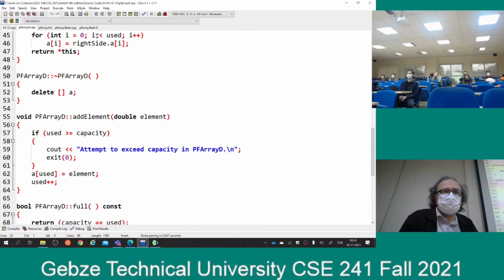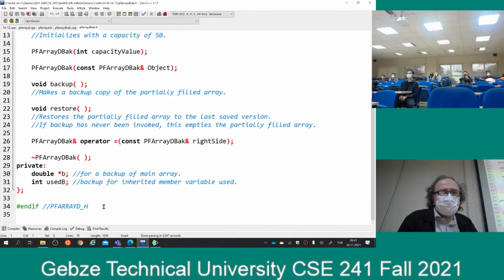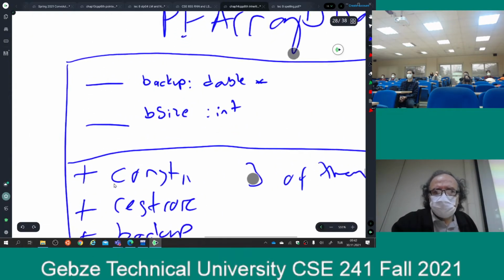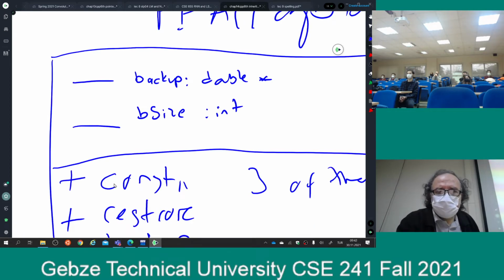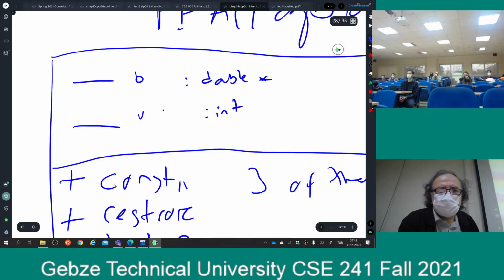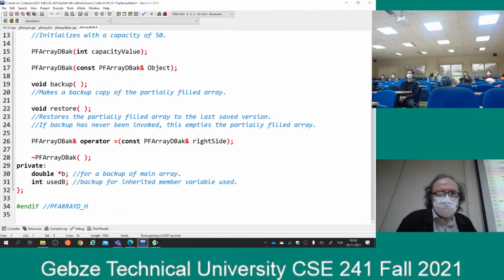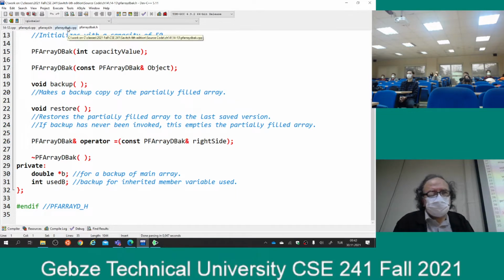Okay, so let's look at this PFRAD backup. PFRAD backup keeps a double B and use B. Let me change my, so B means backup and use B, so that we are using the same. Okay, use B is the size of that one. Okay, good. Okay, let's look at this PFRAD backup implementation.